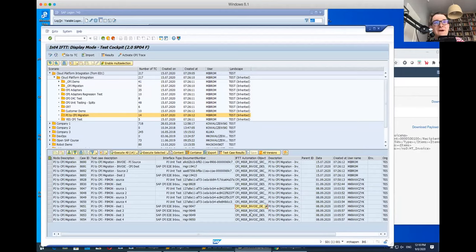You just have to specify a few things here. You just take the messages from your existing PI system from the production, and you can run hundreds of messages for a single interface on your CPI landscape once you do the migration. Eng Swee, would you have any comments on that already?